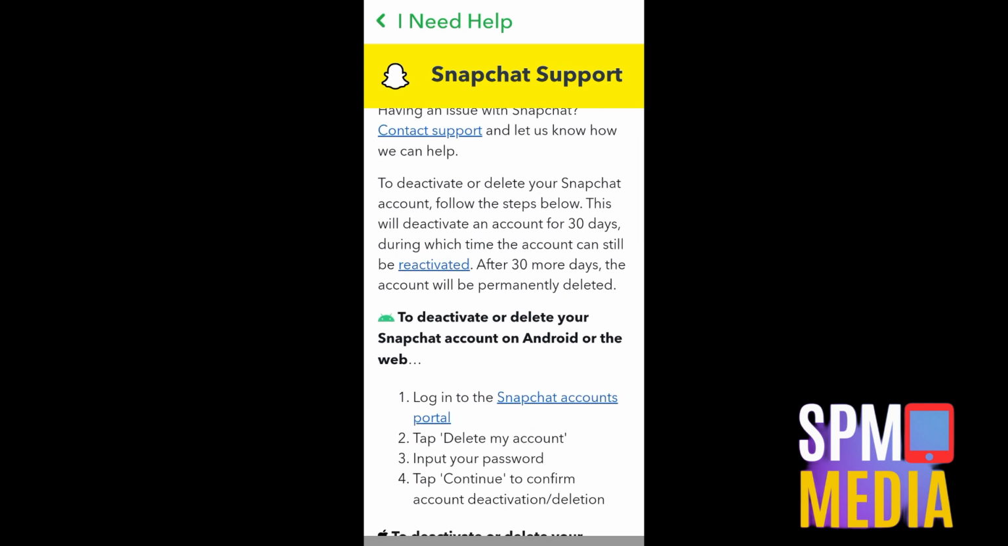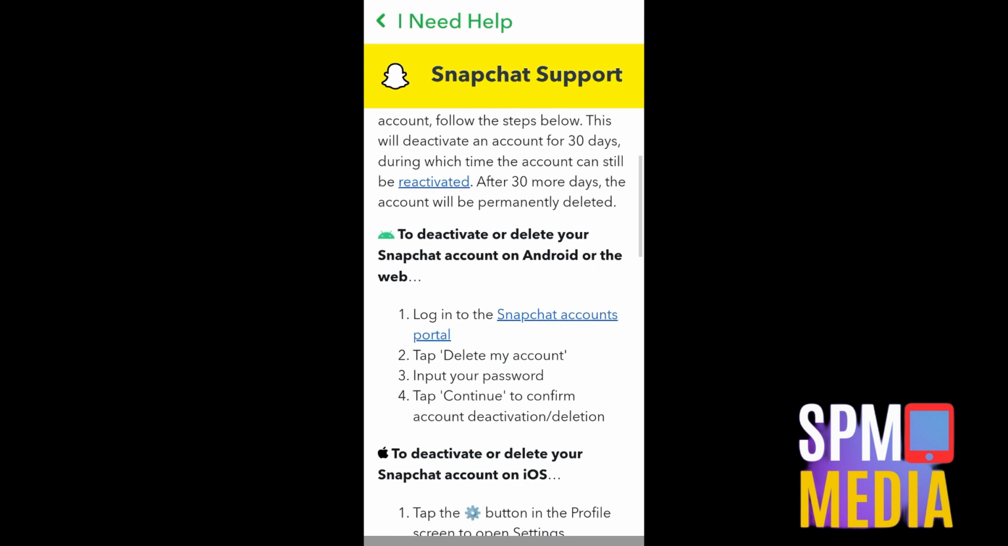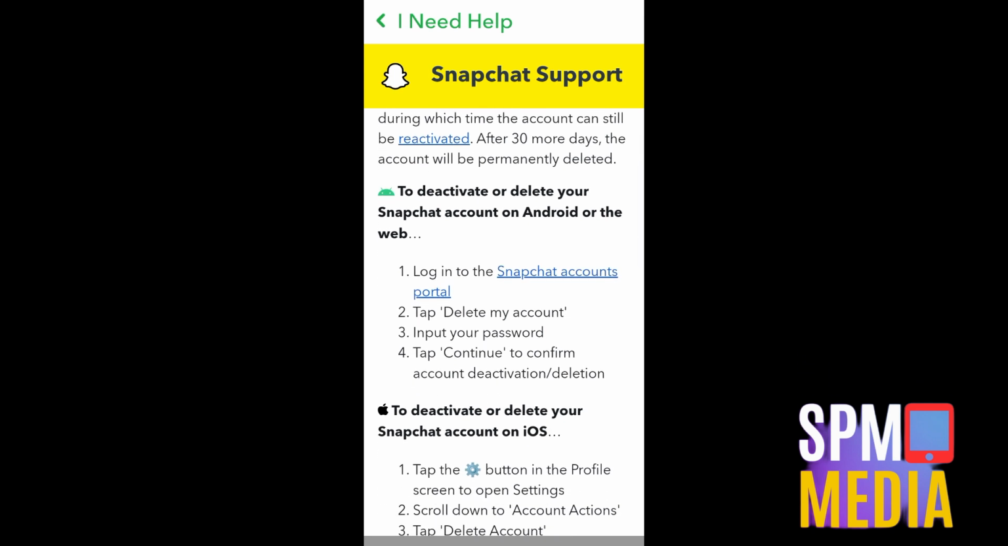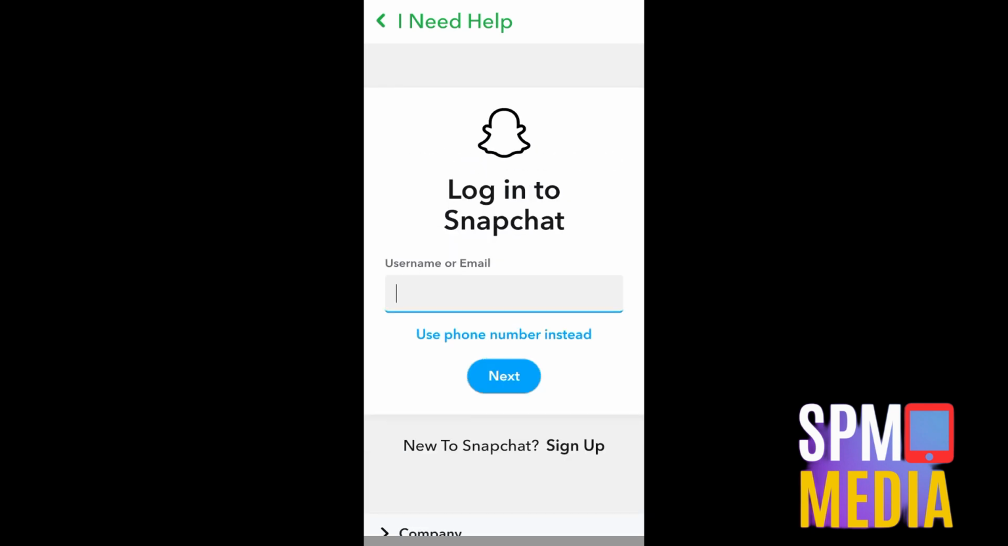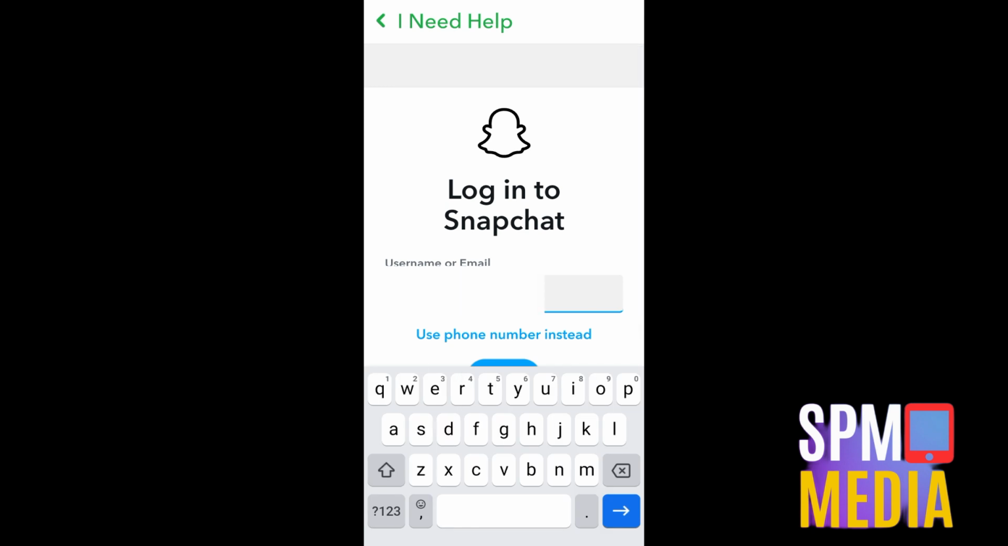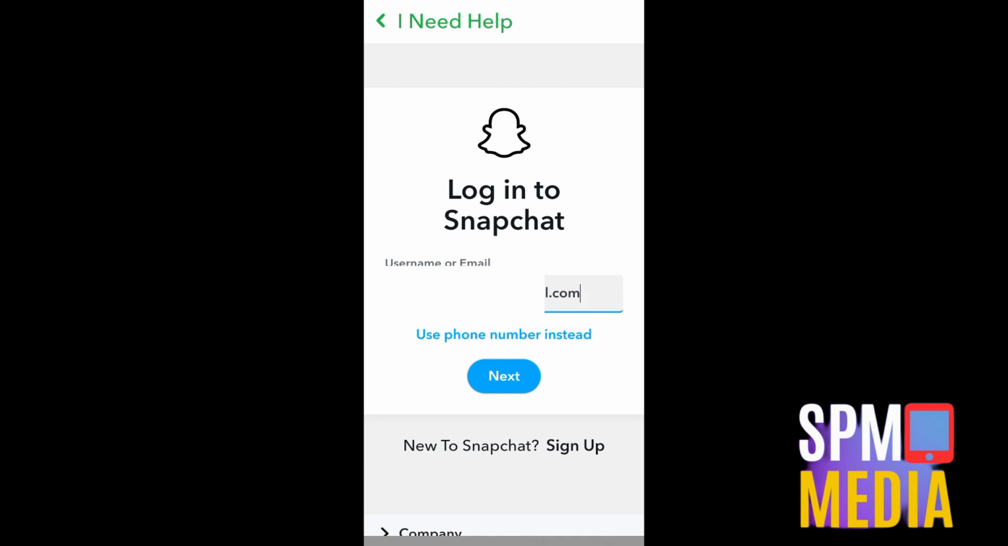So first, you just have to log into the Snapchat accounts portal, tap Delete My Account, input your password, and tap Continue to confirm. So you just have to click this Snapchat accounts portal, and it will take you directly to another page. And then what you want to do here is to add your username or your email address, or you can also use your phone number if you have forgotten your username or your email.